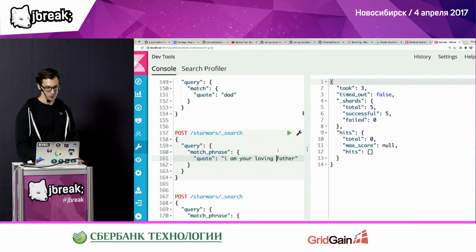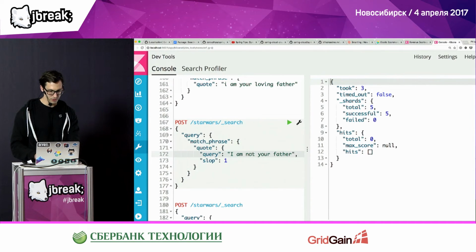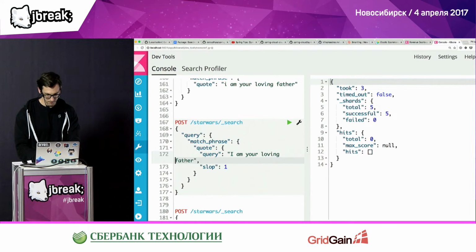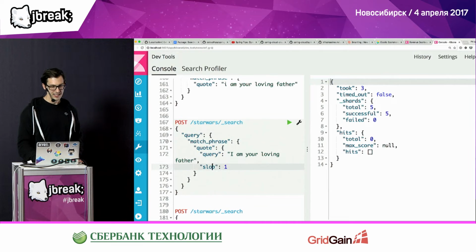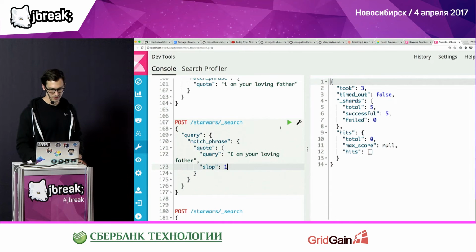But what you can do is, we can do "not your father" or "loving father" again, if I type it correctly. We can add something like a sloppiness, so we can say there can be up to 1 term in between. Like, I'm looking for that phrase, but if there is a minor variation, I'm okay with that.